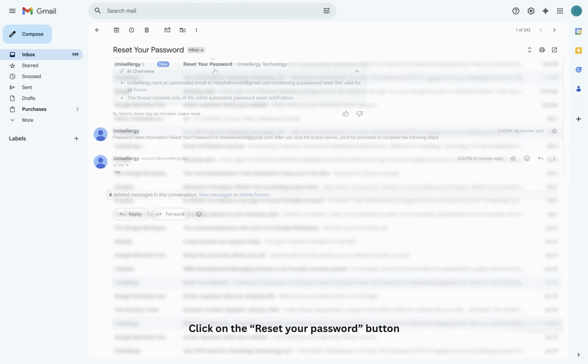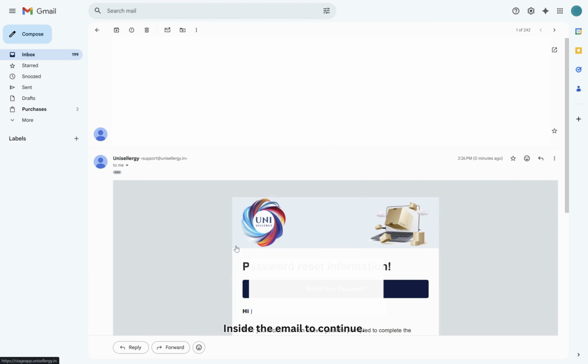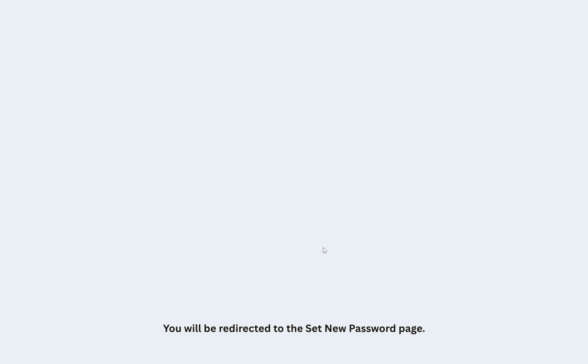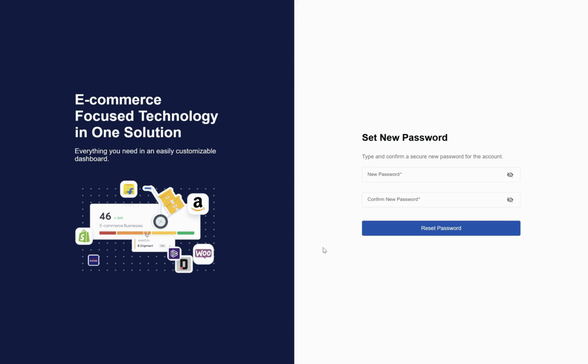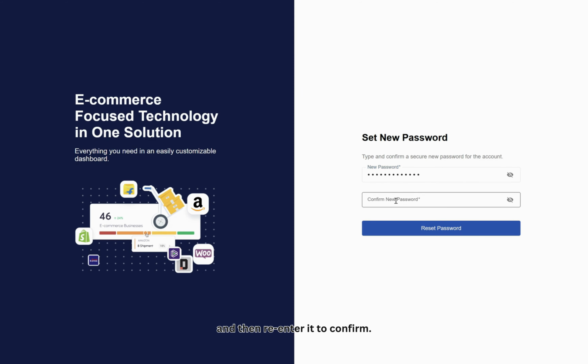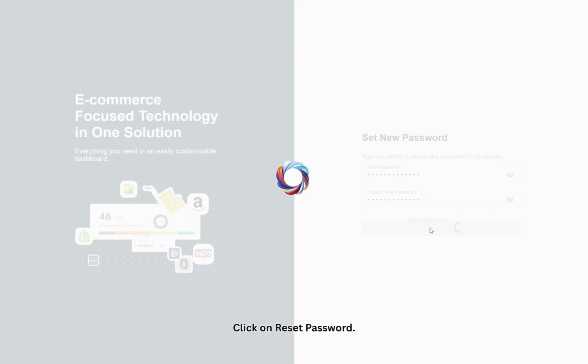Click on the Reset Your Password button inside the email to continue. You will be redirected to the Set New Password page. Enter your new password and then re-enter it to confirm. Make sure your password is strong and secure. Once done, click on Reset Password.